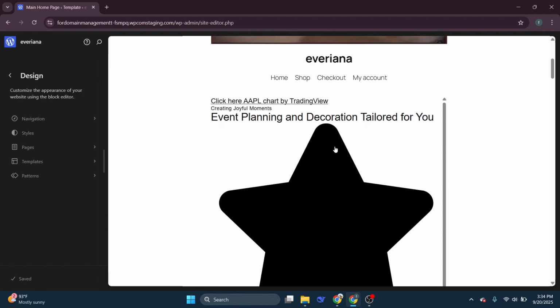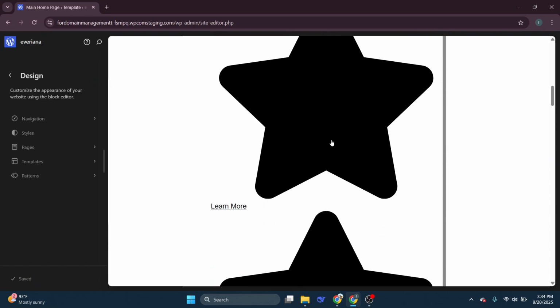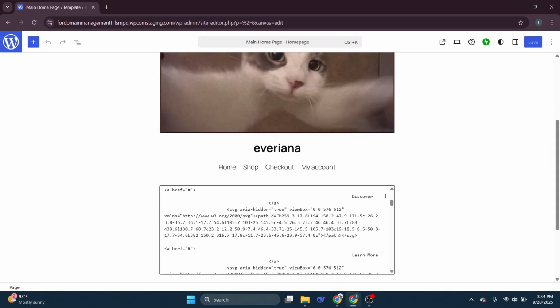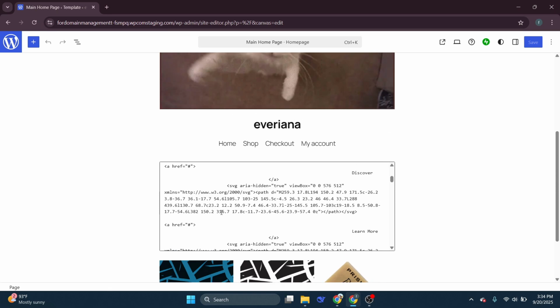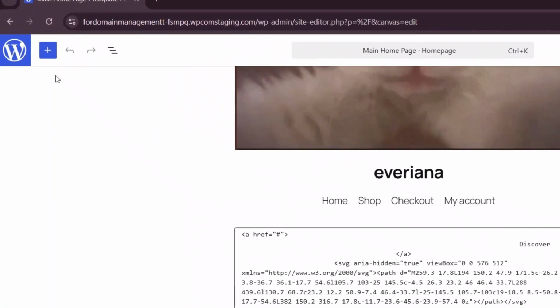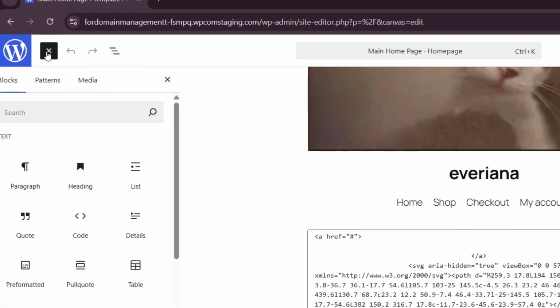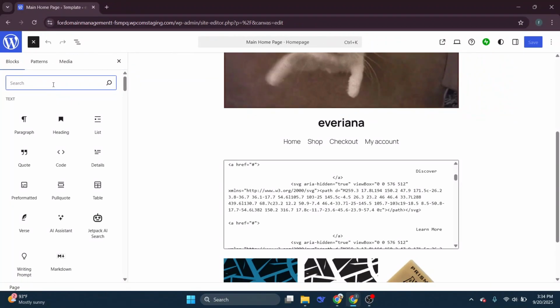Now, once you're in the site editing mode, the next step is to add a block. You'll find this action under the plus icon visible on your editing dashboard. Clicking this icon will reveal a variety of block options to choose from.